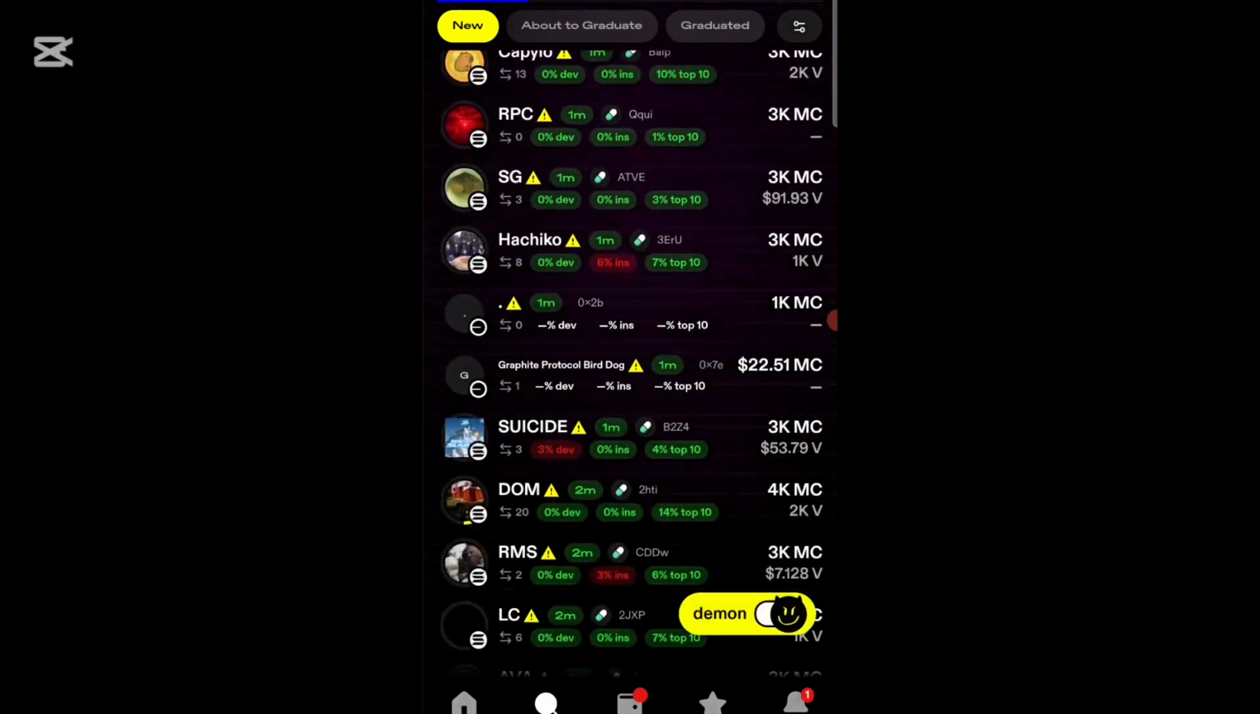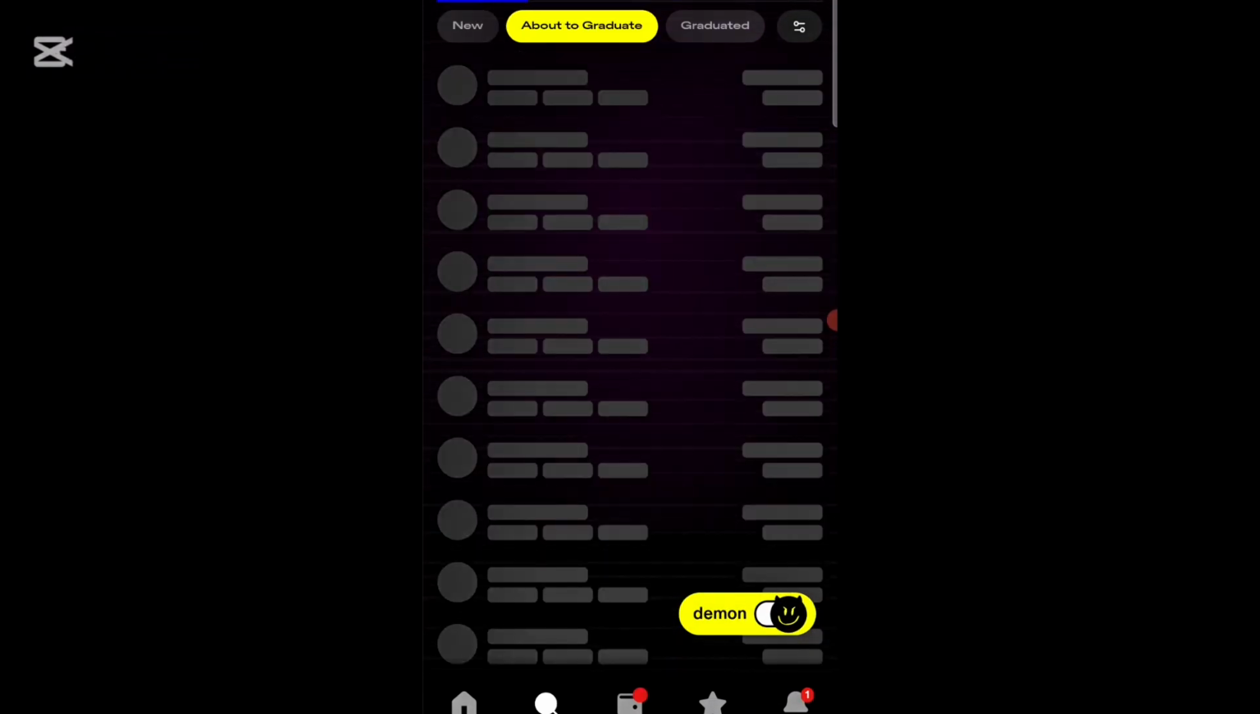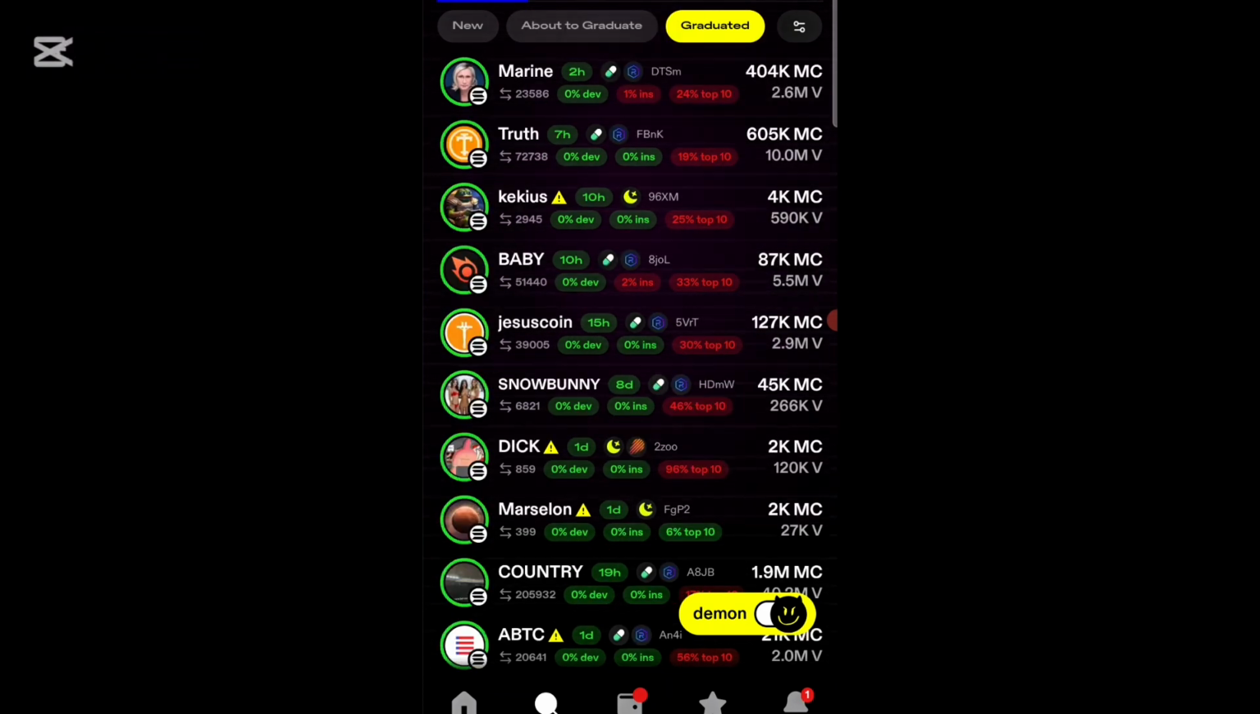Then if you click on about to graduate, the ones about to migrate, you can see this one is migrating. This one people have actually finished buying, and it is about to migrate and enter the market. So if you use pump.fun, you understand what I'm trying to explain. Then when you click on graduated, you will see tokens that have actually launched. You can see Marine, Truth.